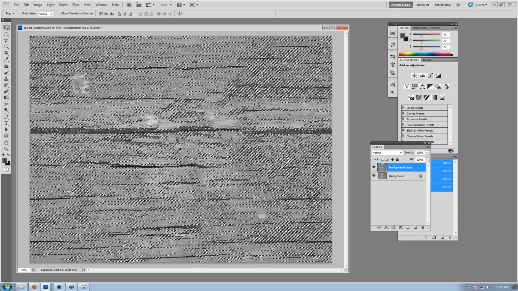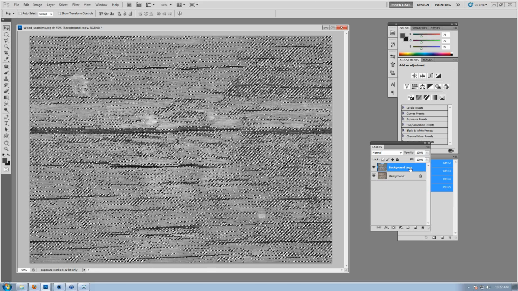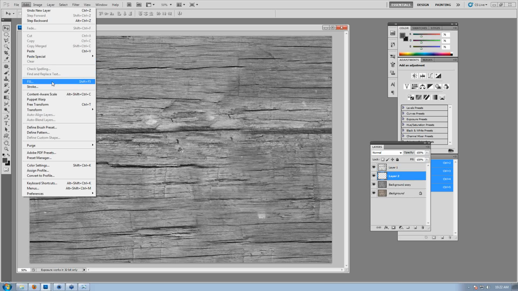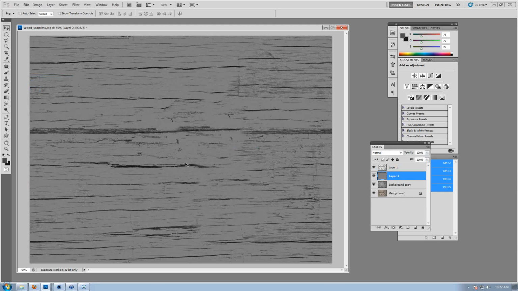So what that did is essentially select all the dark areas in the image, and if I go back to my layers and press Ctrl J, what I've done is copied all the dark areas from the underlying layer to a new layer. If I create a layer underneath that and fill it with 50% gray, now all I have is that bump information from the wood grain.